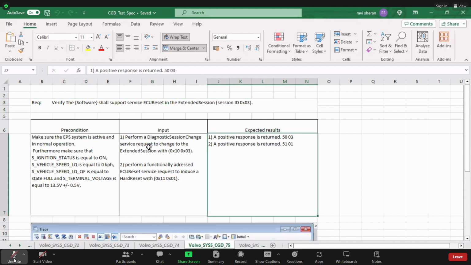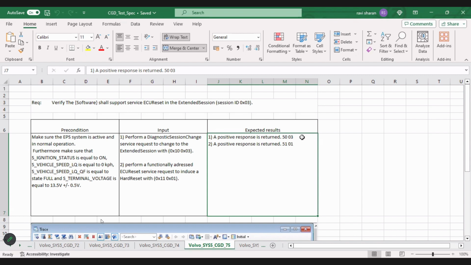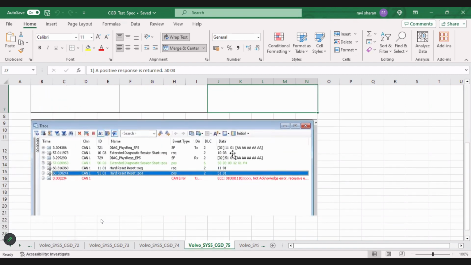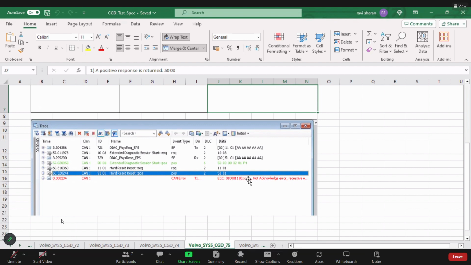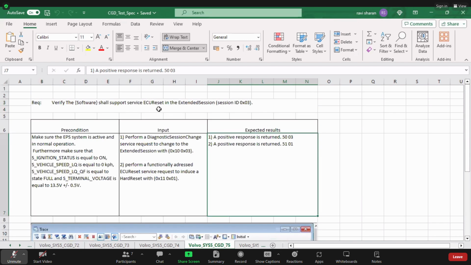If you see the next requirement, this requirement says the software shall support service ECU reset in extended session. So now we'll check in extended session. We request 10.03. We got a positive response. Again, we requested 11.01. We got a positive response and the ECU has gone for reset. Understood? Guys, understanding with these examples? So like this, you'll have multiple.